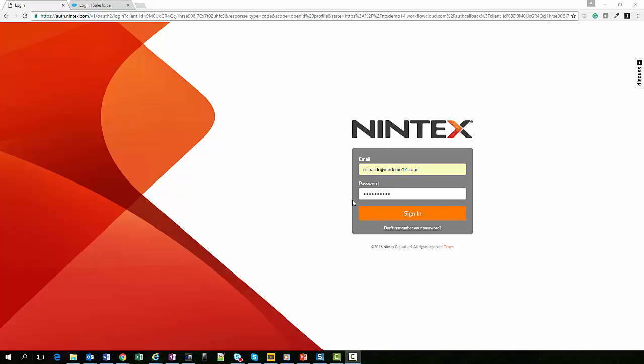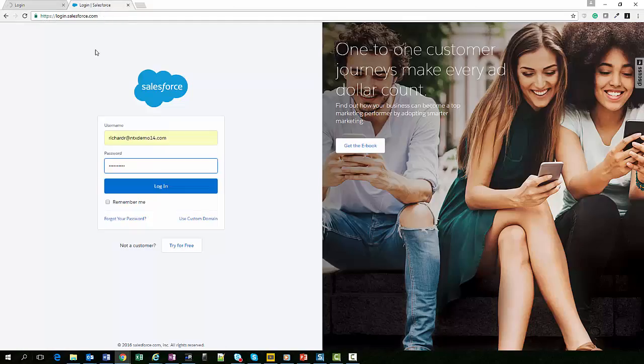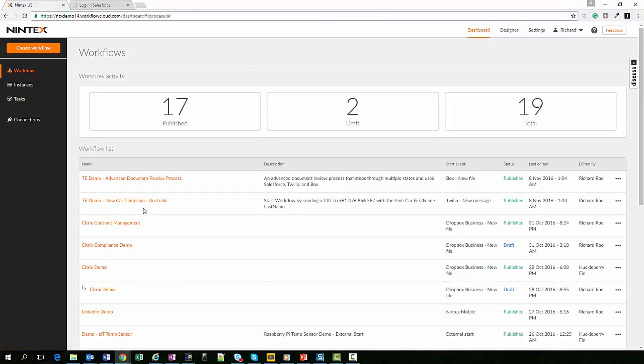So you'll see that in front of us, I've got the Nintex Workflow Cloud login screen. So I'm just going to log in quickly. And then what I've also got in another tab is just a login into SalesForce. So I'm also going to log in there. So you guys are already familiar with some of the features on Nintex Workflow Cloud. So I'm only concentrating for the sake of this post just on the connection into SalesForce.